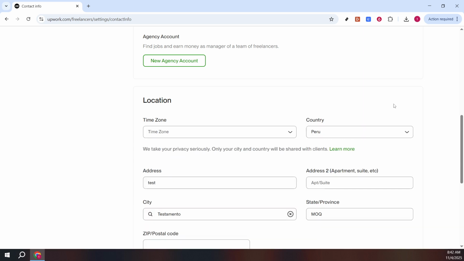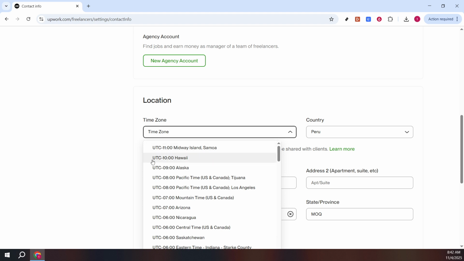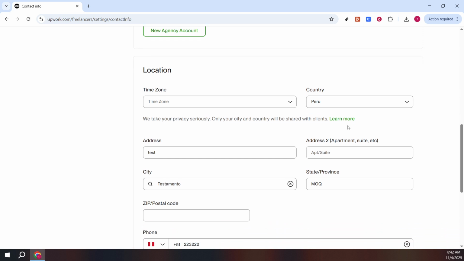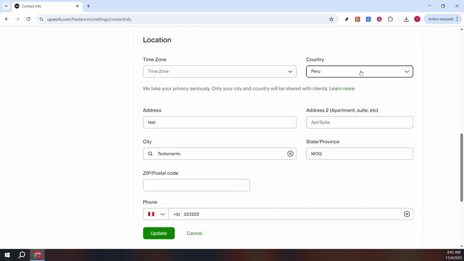Begin by adjusting the time zone if necessary. This ensures proper scheduling and communication with clients across the globe. Following that, update your country, address, city, and even your zip or postal code. Each detail is vital for maintaining accuracy in your profile, so double check as you go.